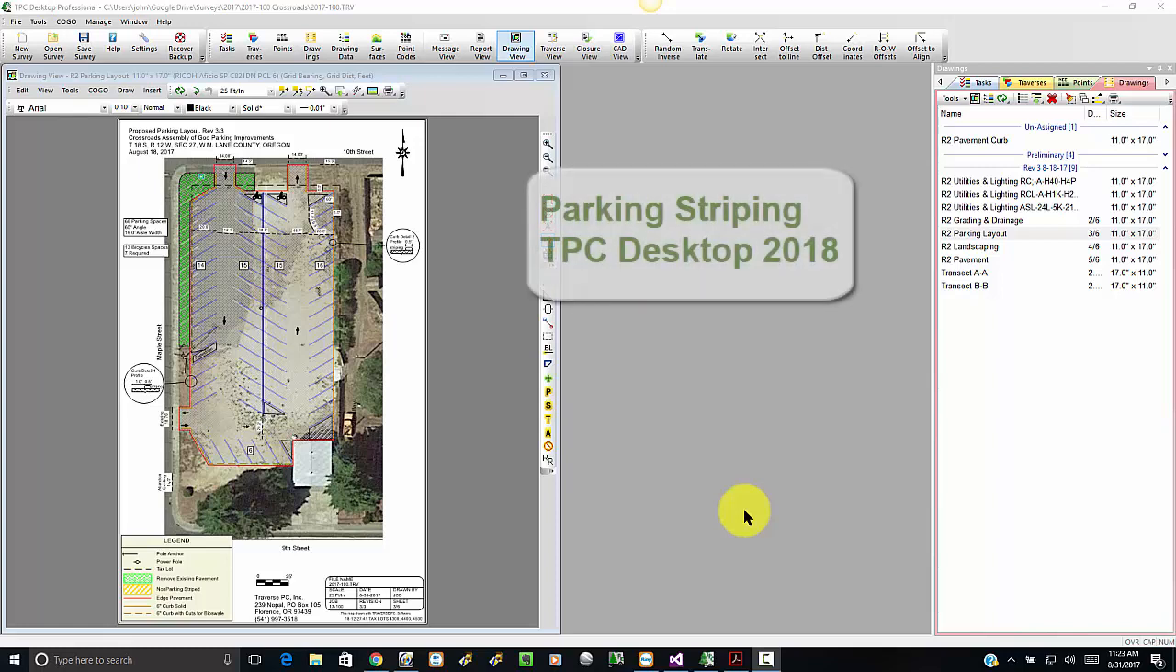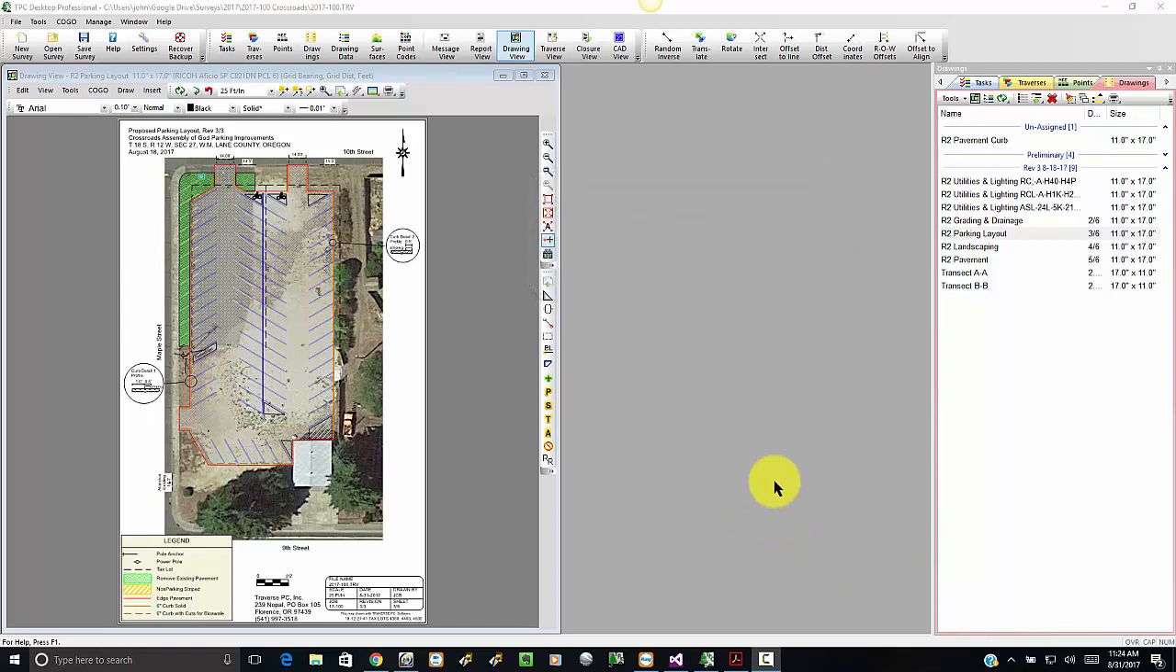In this video, we're going to take a look at laying out parking striping inside of a Traverse PC drawing. And we're going to use some tools that will be coming out in TPC Desktop 2018. So this is a survey that started as a site survey with topo and utilities, that sort of thing. And then the city wanted some preliminary lighting designs, parking design, vegetative buffer designs. And we're going to go ahead and put those together for them using their specifications.